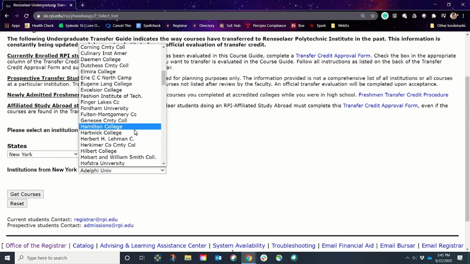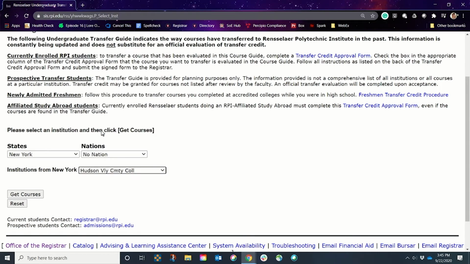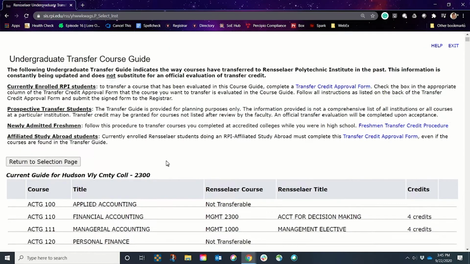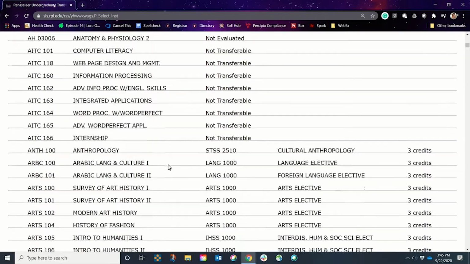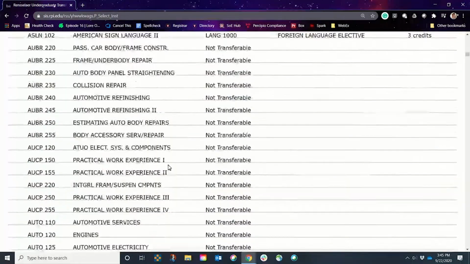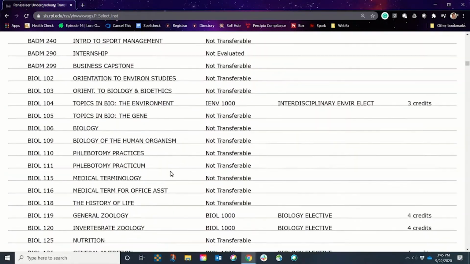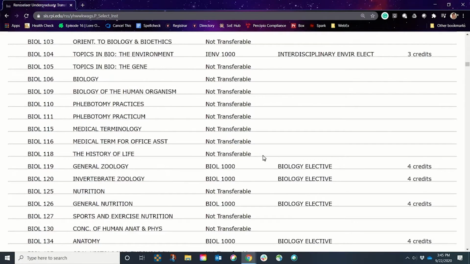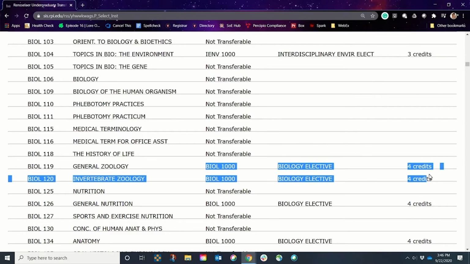For this, let's go to Hudson Valley Community College, get courses, and on this page, it's taking a minute to load. All right, we will see all the classes that have previously been reviewed to transfer to RPI. So what's important is you'll see words like not transferable, but you'll also see things like this of what credits will come in as. So general zoology will come in as a 1000 level biology elective for 4 credits.